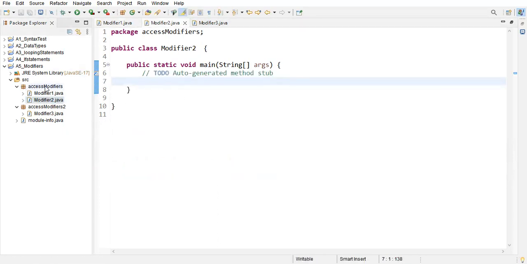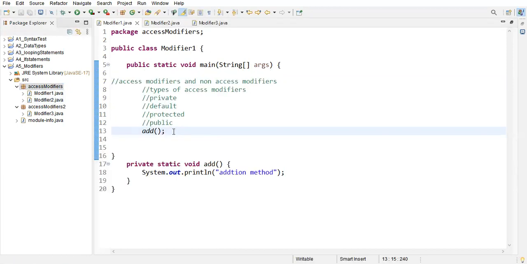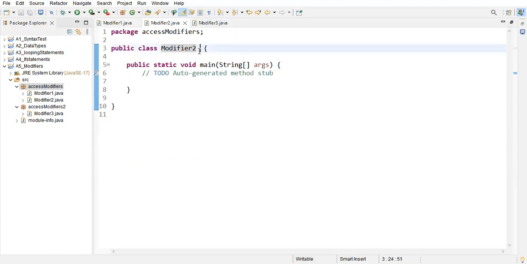As we can see here, I have already created a project. Inside the project, I have created a package called access modifiers. And inside the access modifiers package, I have created two classes. In order to call this addition method outside the class, I am using a keyword called extends. So I'm extending modifier 1 into modifier 2.